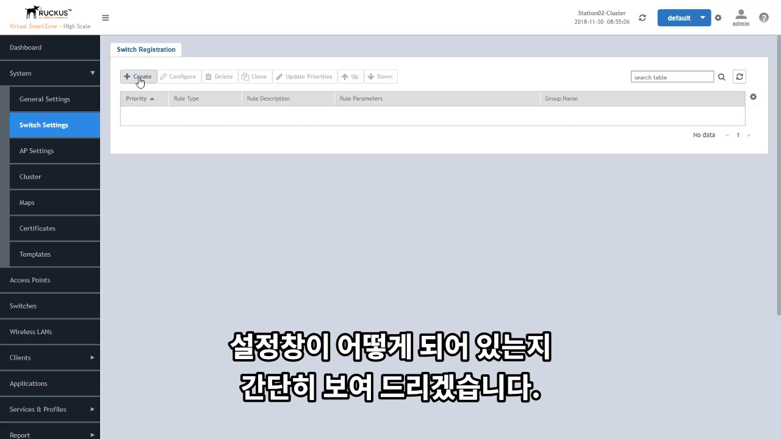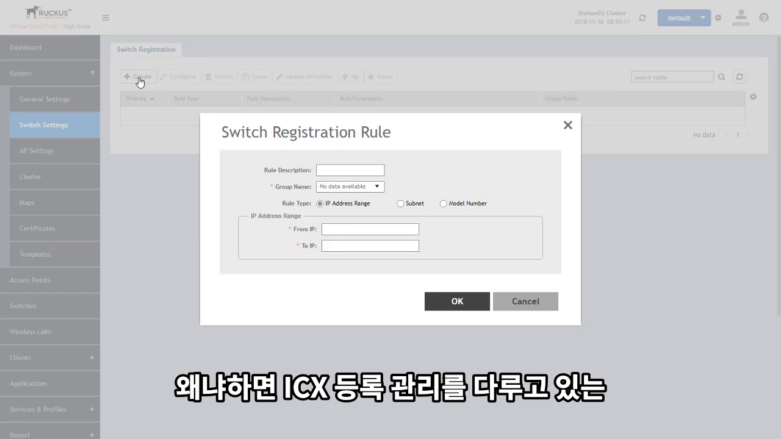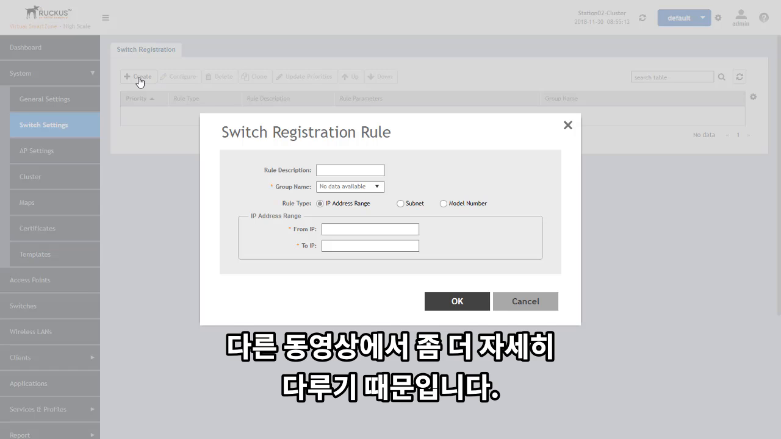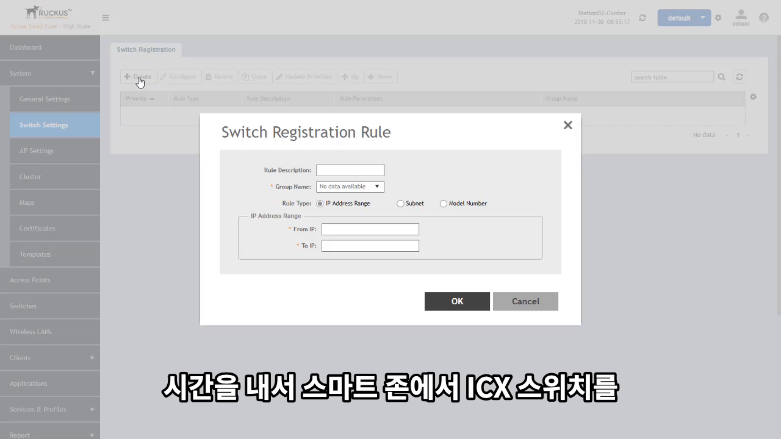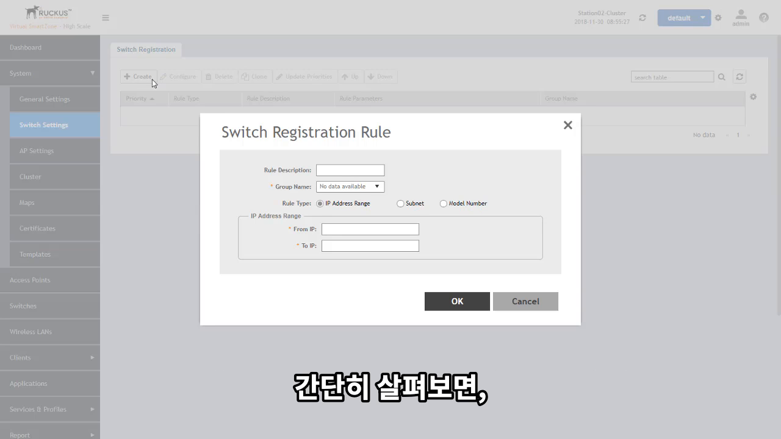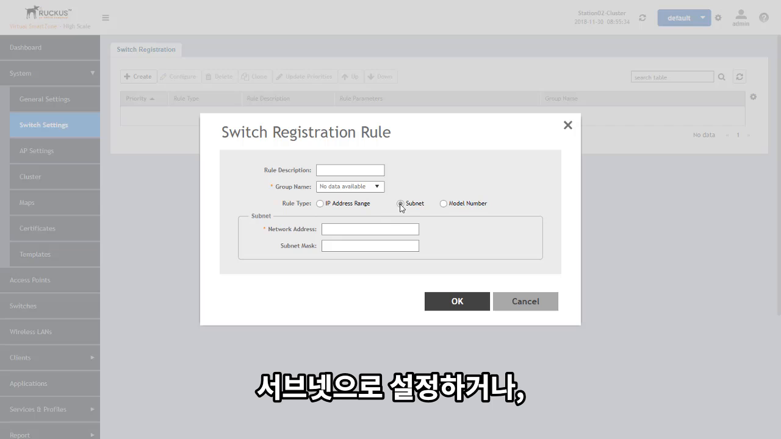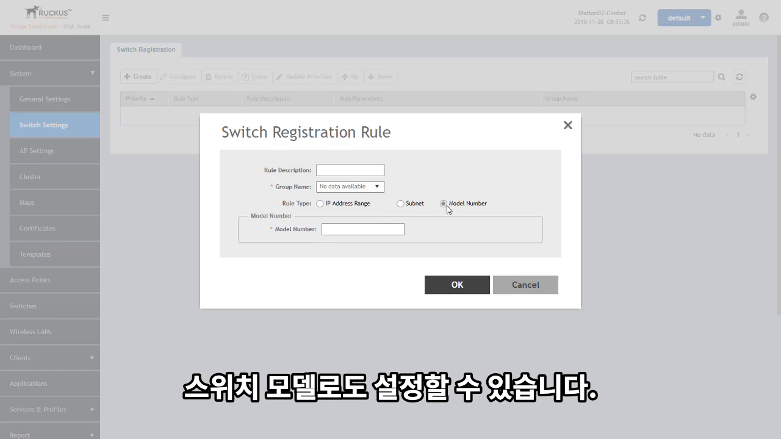Now, I'll show you real quickly what this looks like. We're not going to get into it too much here because there's a separate presentation in this demonstration series that covers ICX switch registration and management. So I'll recommend you go and take a look at that information at another time when you're ready to look at ICX switch management with the SmartZone network controller. So the quick thing to note here is you can register switches by a couple of different means, by an IP address range where you put a from and a to IP address, a specific subnet and a subnet mask, or a particular ICX model number.